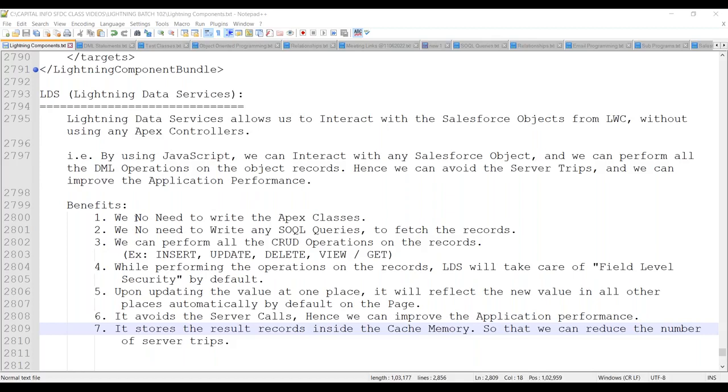Now we are going to use the user interface API. That means Lightning Data Services is purely built upon the user interface API. In this user interface API, we have some set of ready-made methods available to perform this operation programmatically with the help of JavaScript. Here also we are not using any Apex classes. In this complete LDS, we are not using any Apex code. Without using that Apex code, we can perform the DML operations.